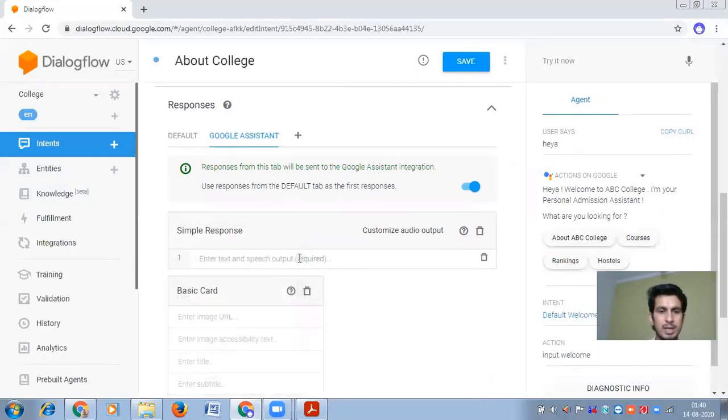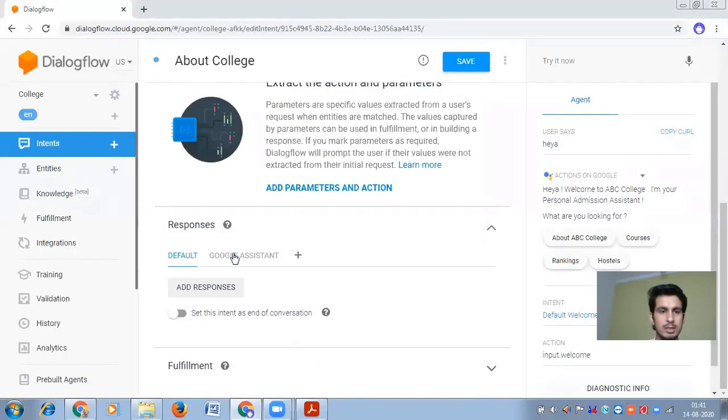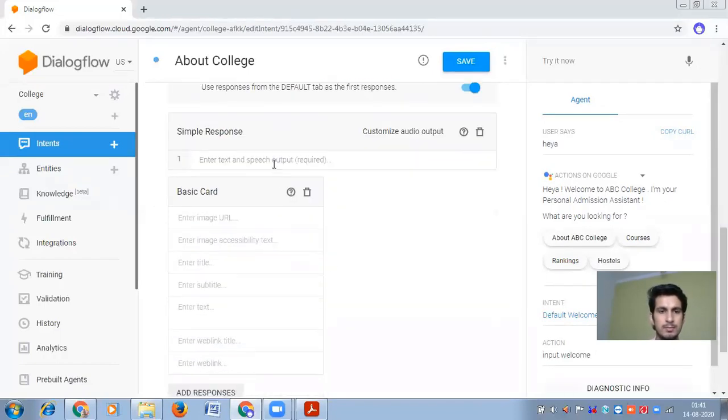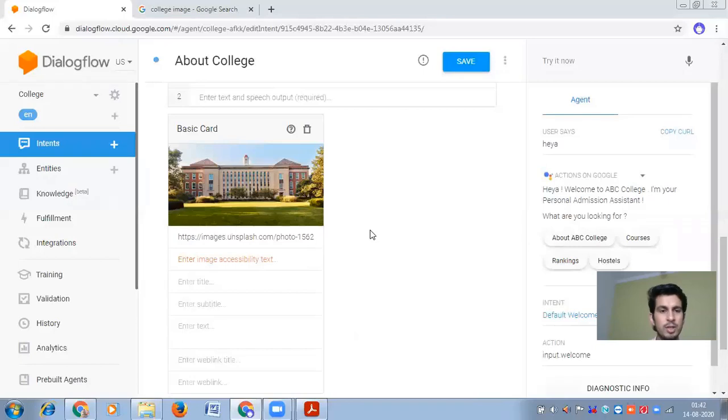Next I can add a basic card. So in a simple response I can say, as I've said here, ABC is the best college in India. Okay. Next I can enter any image URL. I've quickly got an image URL. I can enter the image accessibility text. I've already told you this is the alternate text for the image accessibility, or whenever you hover on this image, this text will be shown. So I can just enter college.